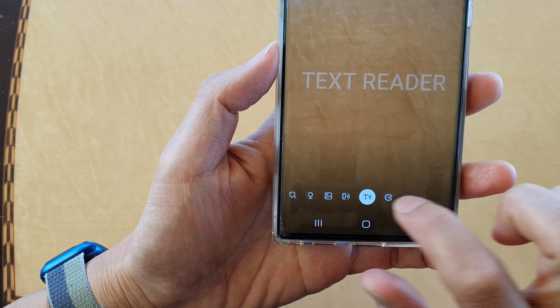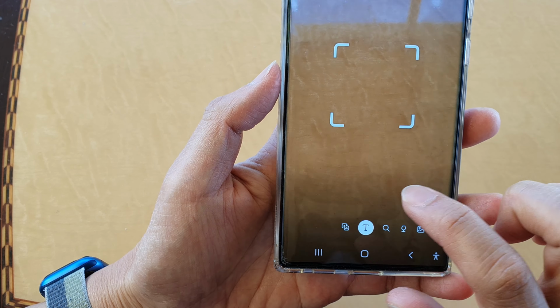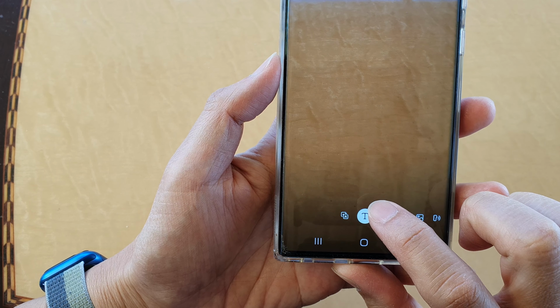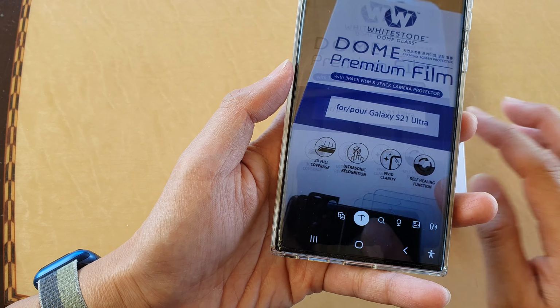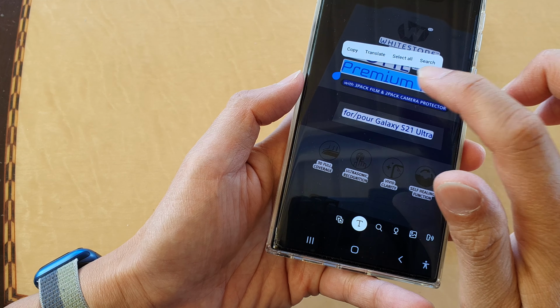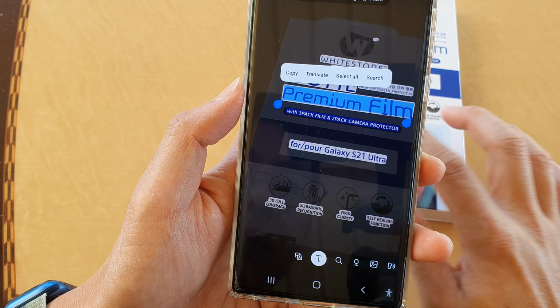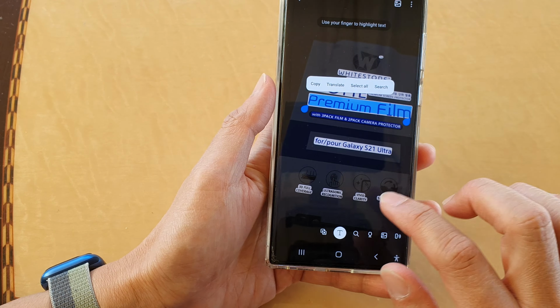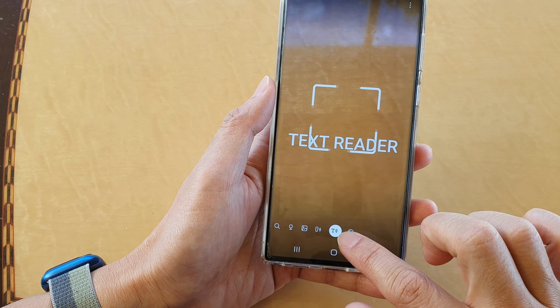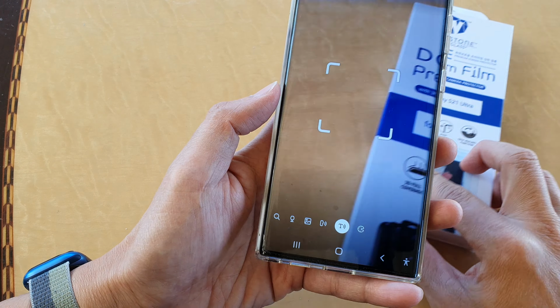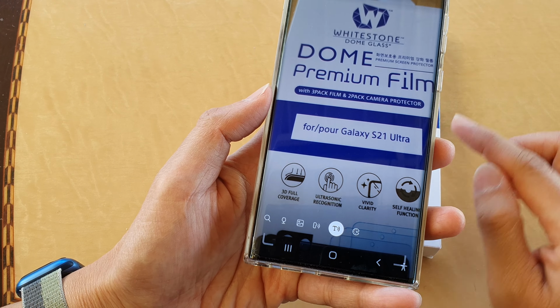Now there's another icon, it's got text. This is text. This is different. This is a text detector, so you can detect the text in the picture. So you can capture the text, but this one actually doesn't read it out loud. So if you want to read out loud, you want to use text reader. Text reader will be able to read out the text in a subject.